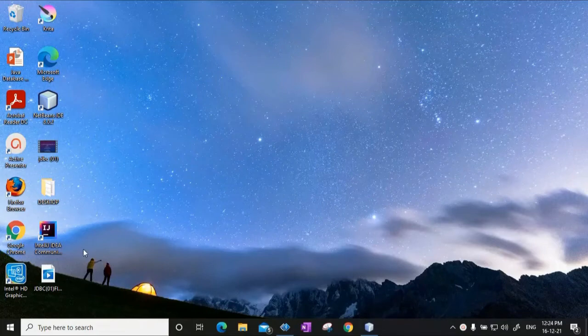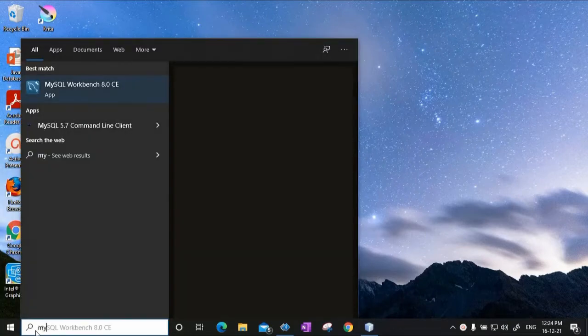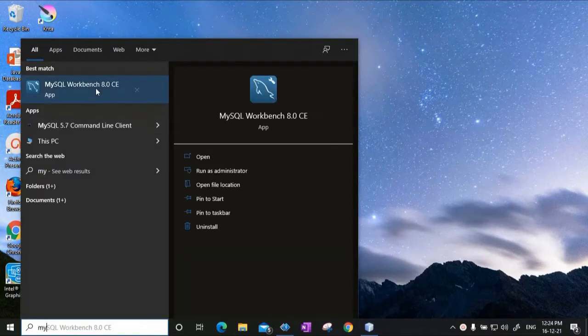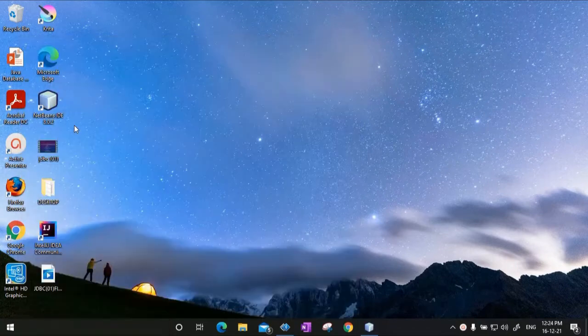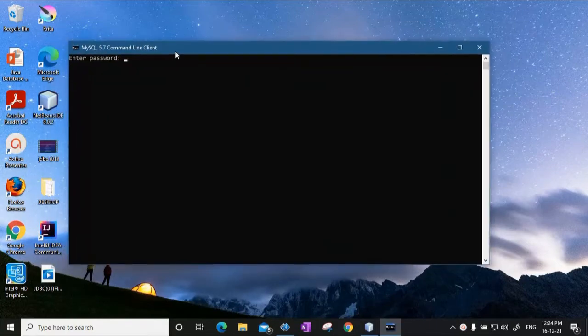Once you install MySQL, you will notice that you get this MySQL Workbench 8.0 CE installed on your machine. What we are going to use is the MySQL 5.7 command line client. This is the command line prompt that we are going to use to type our queries, to create databases, to create tables and so on.